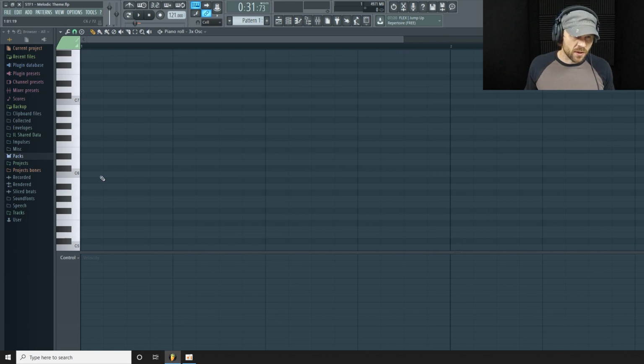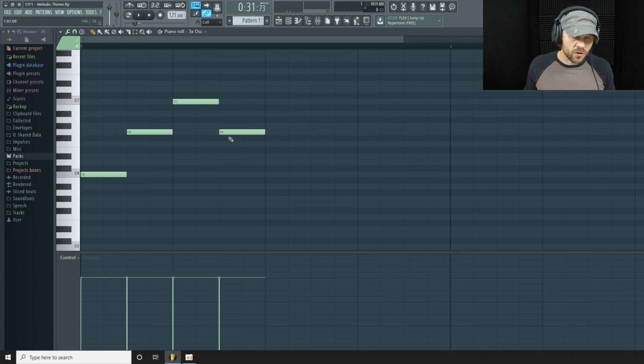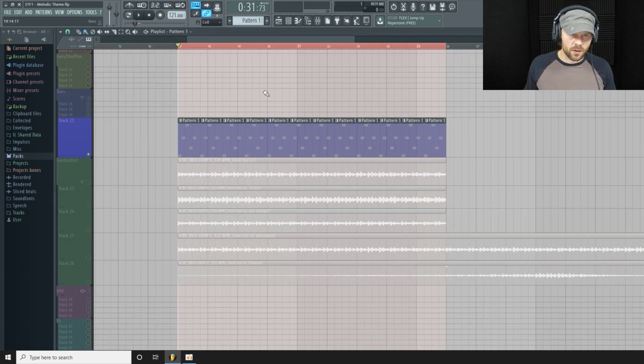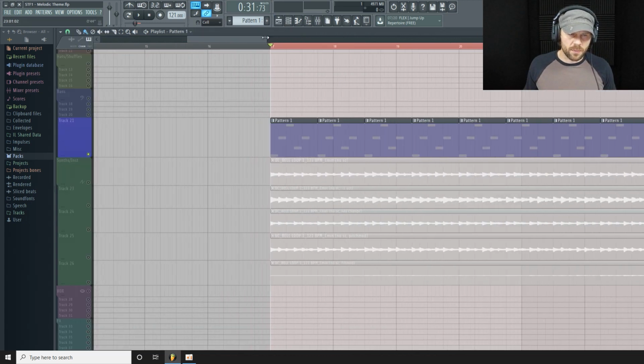So it was a basic pattern using like 8th notes, and it was C, G, C, and then G again, or D sharp, and then G. I believe that's what it was. Okay, so we have that basic pattern there.